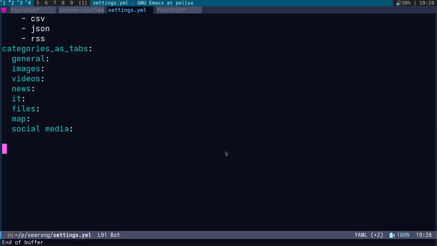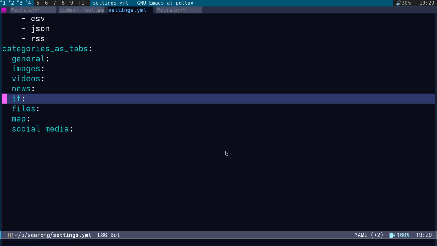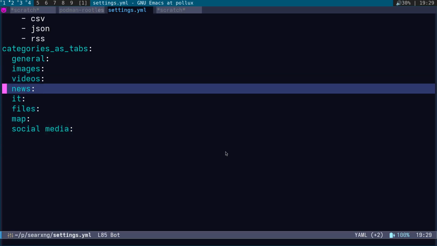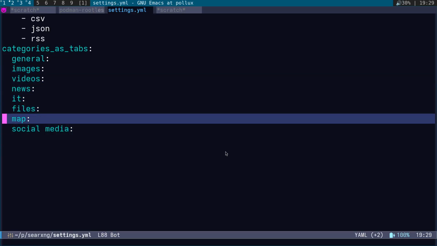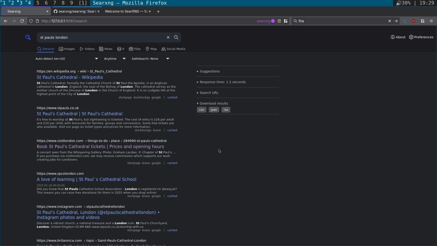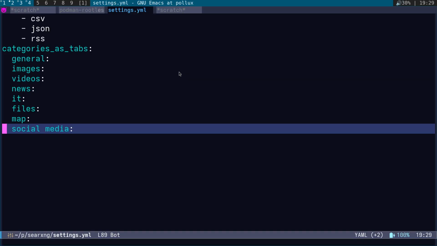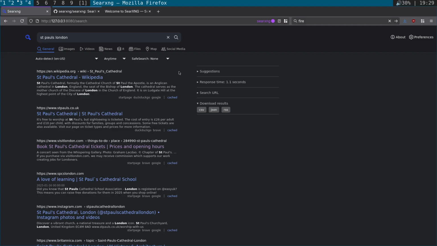And then what we have here is the categories as tabs. And these are pretty much the default ones apart from music, which I just removed because I don't really use it. So we have general, images, video, news, IT, files, map, social media, and those correspond to these tabs. And the order that those appear in your file determines how the tabs appear in the Searxng interface. So that's pretty much it, really.